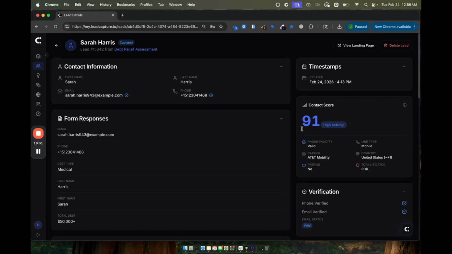So let's take a look at some of the data that you get right here. You get a contact score. This score is on a scale of 0 to 100, and it indicates how likely somebody is to pick up the phone. For example, if they are between 0 to 30, that could indicate that the phone number has low activity. It could be a disconnected or inactive line.